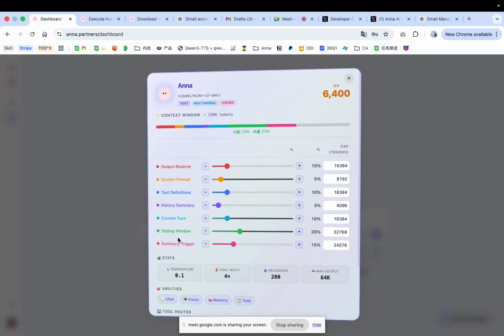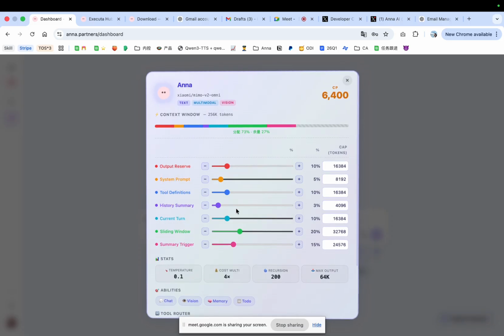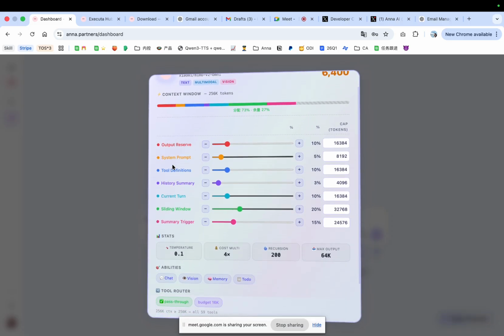The first part is output reserve. This parameter means the space that Anna reserves for the final answer. This matters because if we use all the space for inputs, we may not have enough space for outputs. So this is why we reserve 10% of the space for outputs.